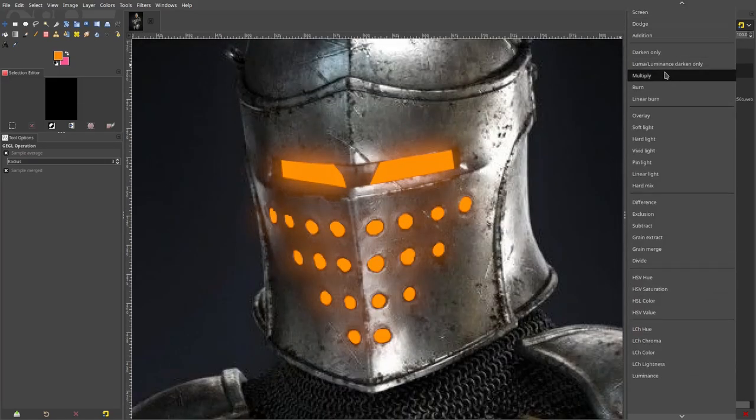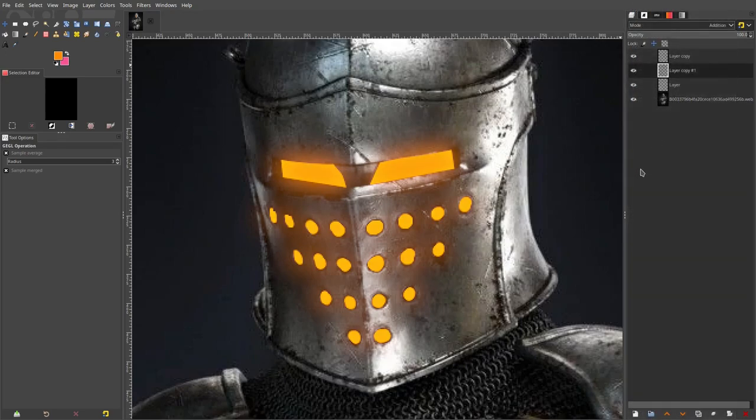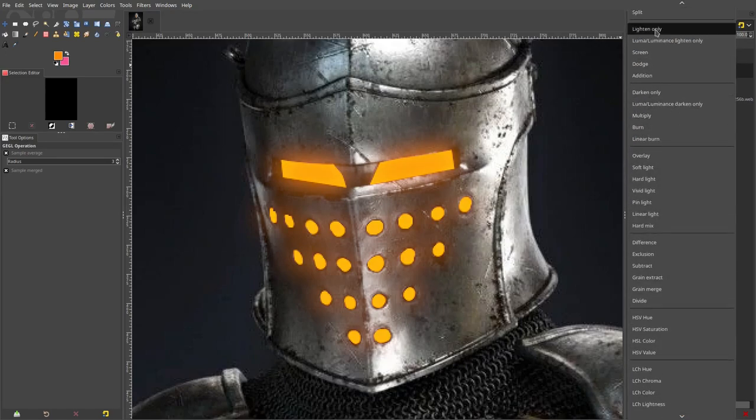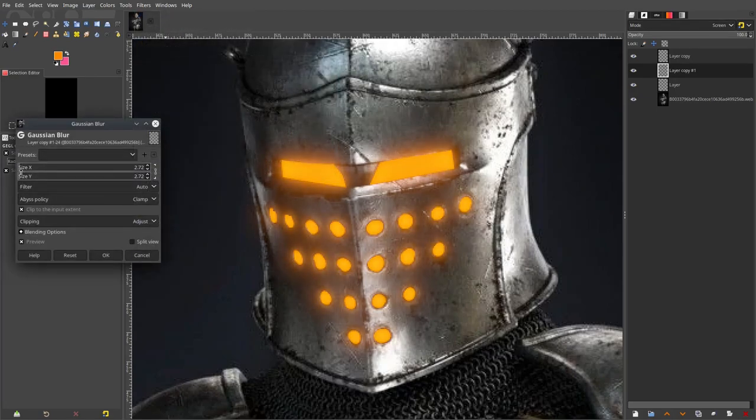We can put it on screen. Screen's a really good one. And we can also put it on addition. Addition and screen are basically the same thing. I'm going to do screen, and we'll just blur this a little bit. As you see, it's pretty decent. Blur it by a very soft amount.